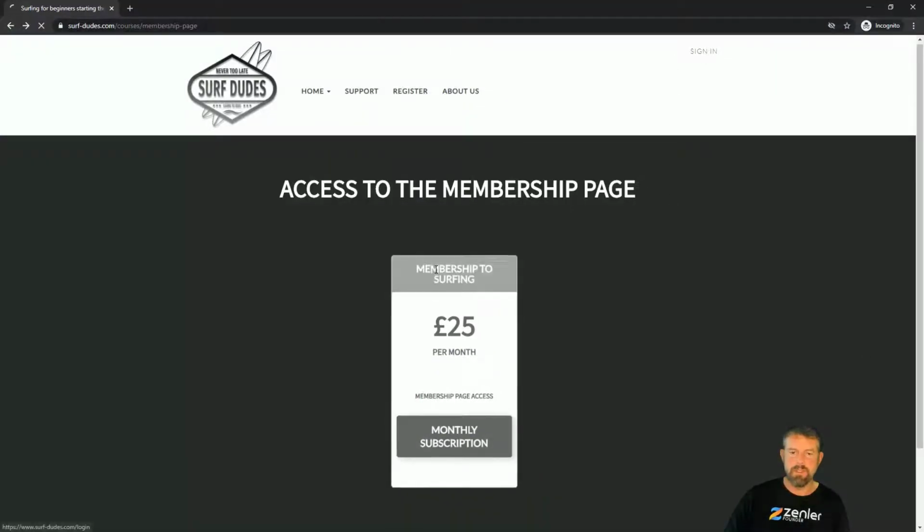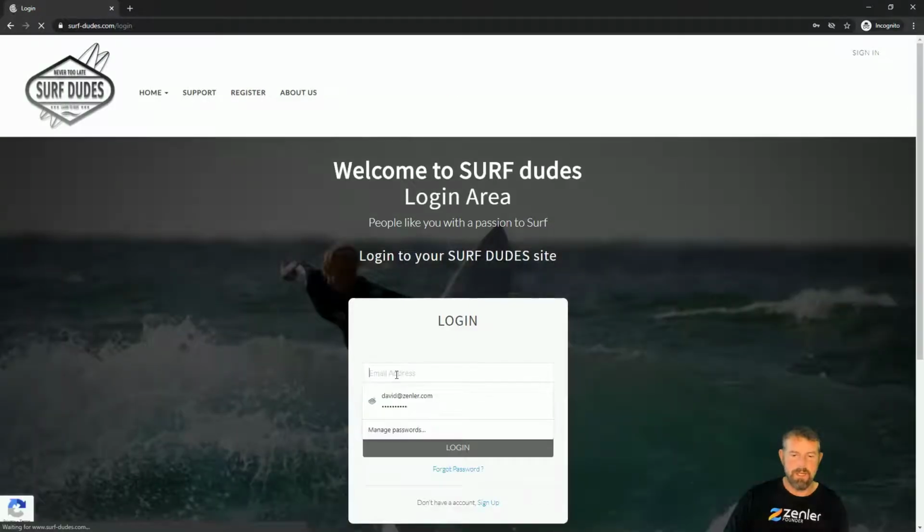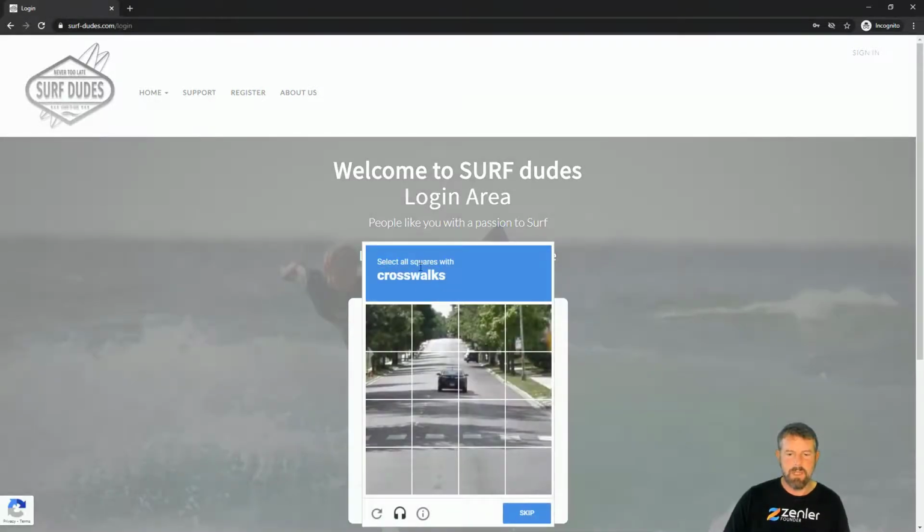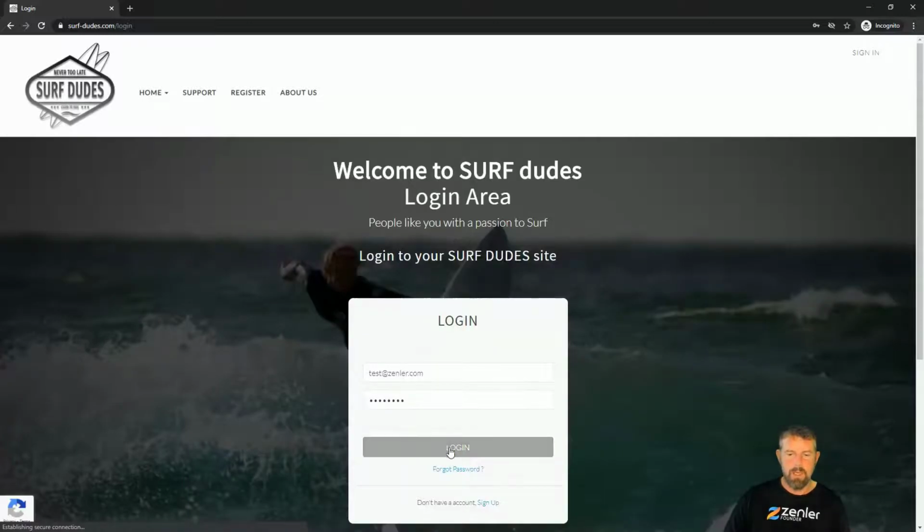I'm going to sign in on this one. So I'm going to sign in as this user here, and if I can remember what the password is, there we go, and I'm going to log in. So it's going to ask me to select squares with crosswalks. Yeah, that's a crosswalk. There we go. And we're going to click login.